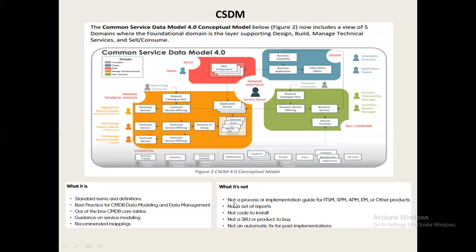So first of all, it is not a process or implementation guide for ITSM or any product for that matter. It is not a set of reports. It is not code which you can install, which means it is not a plugin which you can enable and start using. It is there already in the system. It is not a SKU or a product to buy, which means you cannot buy CSDM as such, because it is an inbuilt framework. It is not an automatic fix for any implementation. It does not fix anything which you've done already.